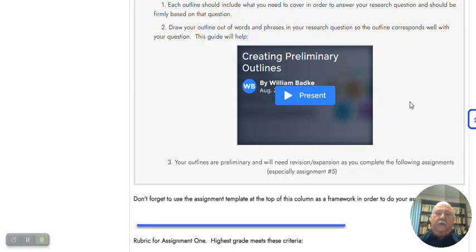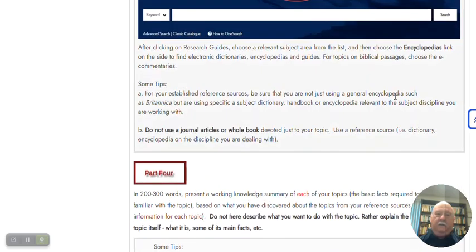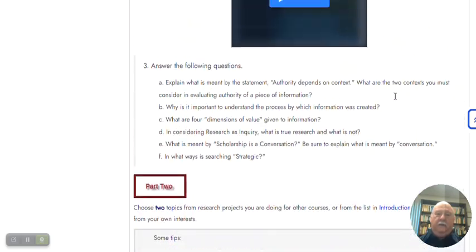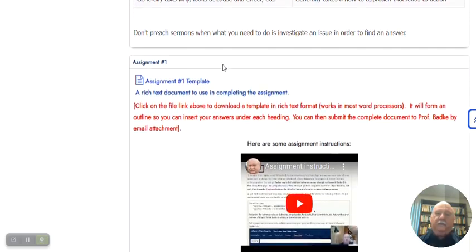And once again, moving up the scale here to the top of this assignment, I want to remind you, use the assignment template. Just click on it here, and a rich text document will move to your downloads or the bottom of your screen. You can open that up, and it'll serve as a word processor that will outline the assignment, and you can just fill in the details that you have, and then email that assignment to me.